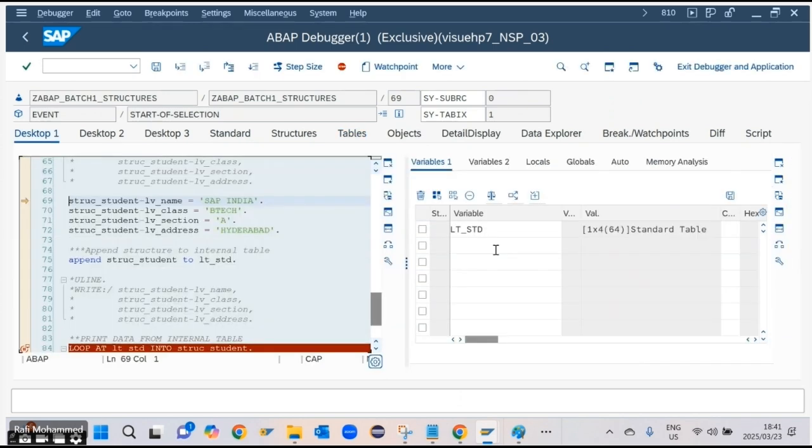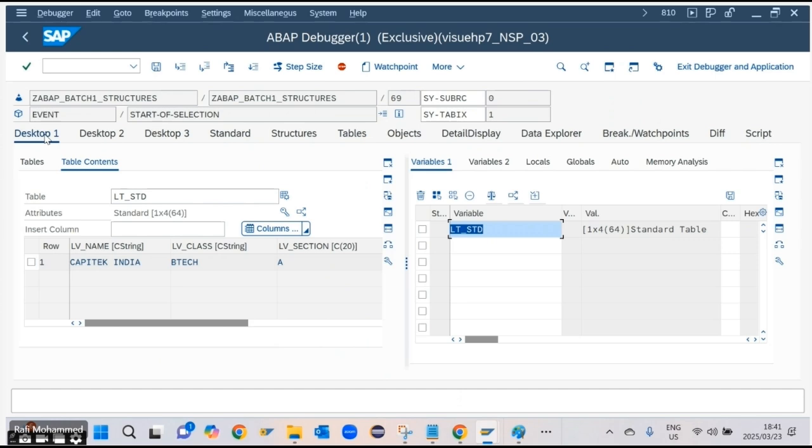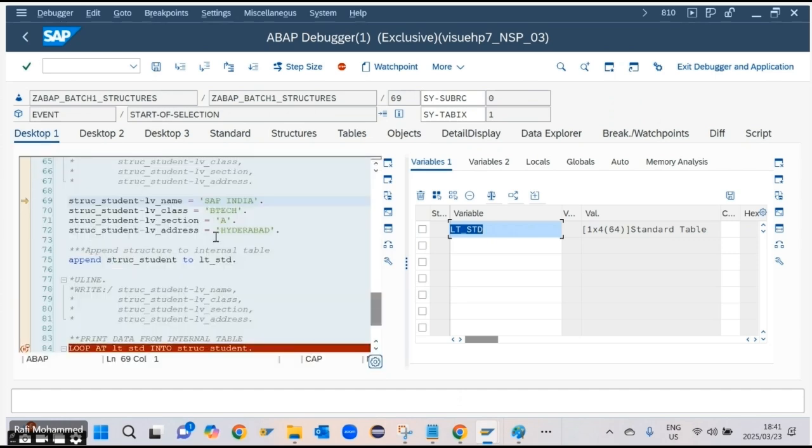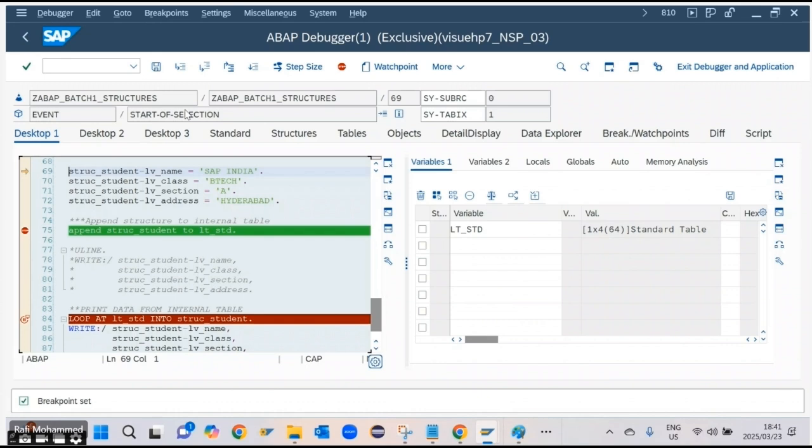Now go back. Okay, look here. When I click on this, you will be able to see this data. If you want to go back to your program screen, click on desktop 1. You will have the screen visible over here again. Now, I put a breakpoint here. I can directly put a breakpoint in my debug environment also. I can put it anywhere, but only at executable statements.